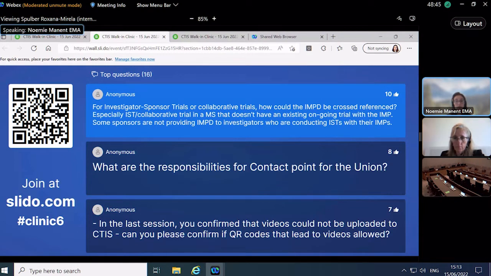So, and then the last part of the question is, some sponsors are not providing IMPD to the investigators who are conducting IST with their IMPs. So correct, we are aware of that, and this is why we have this mechanism of cross-referencing. So now, what would be the third scenario when obviously there's no trial with this product and this IMPD?